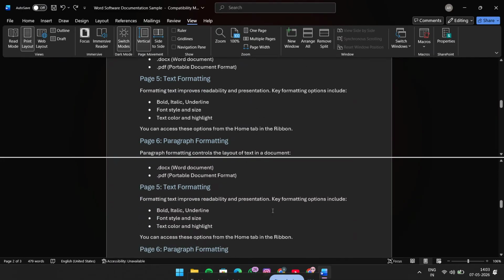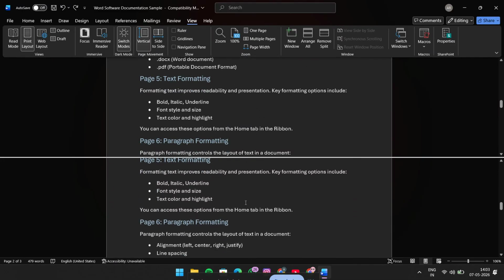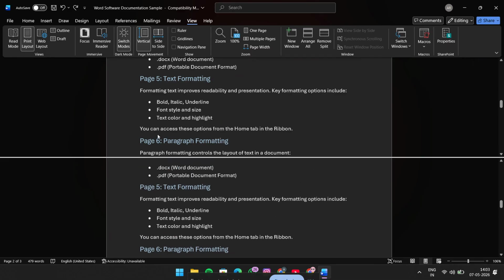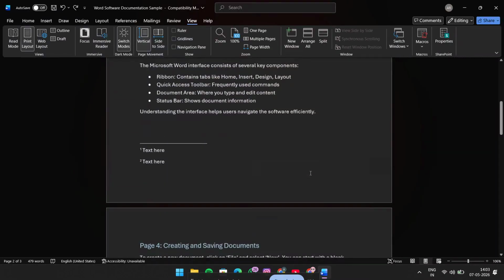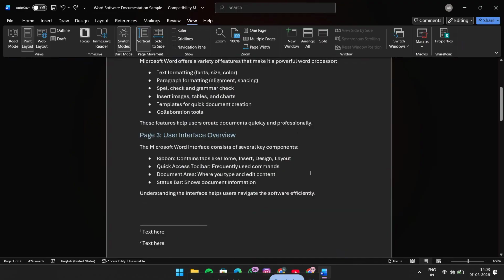If you ever want to remove the split and go back to a single view, just return to the View tab and click Split again, or drag the split bar back up to close it, depending on your version, and that's all there is to it. You now know how to enable split in Word in just a few seconds.